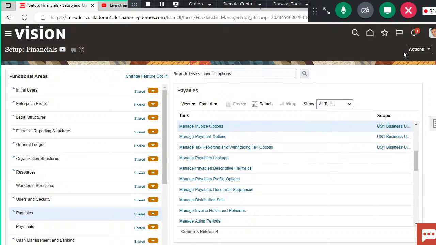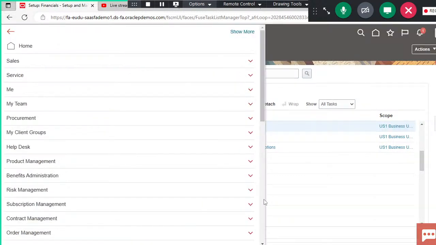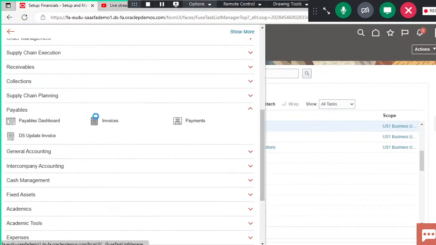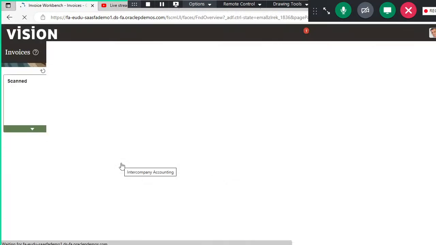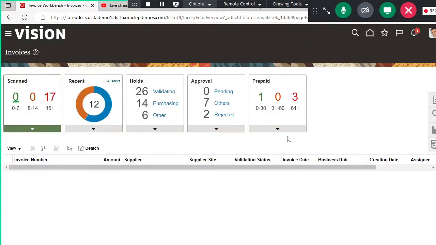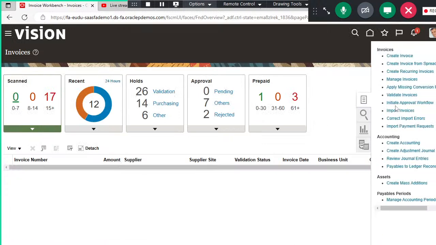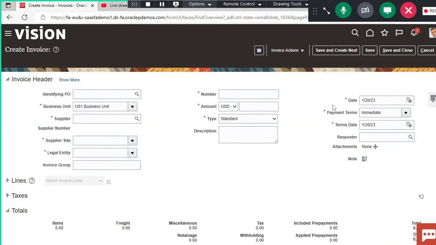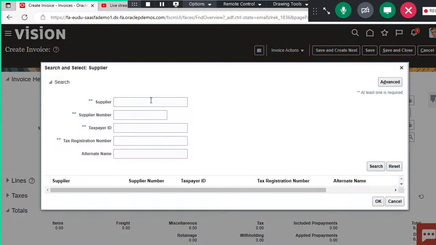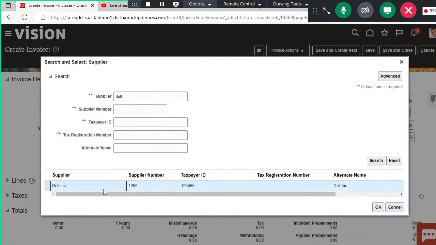So after giving the invoice option, let's go to the invoices work area and create a prepayment invoice there. To navigate: Payables, Invoices, go to the task list, create invoice, give the supplier, select, say OK.